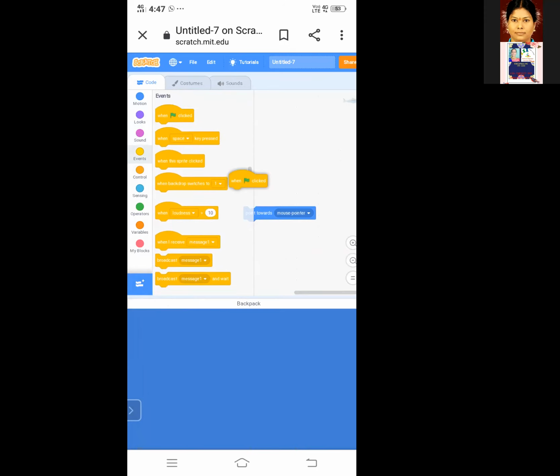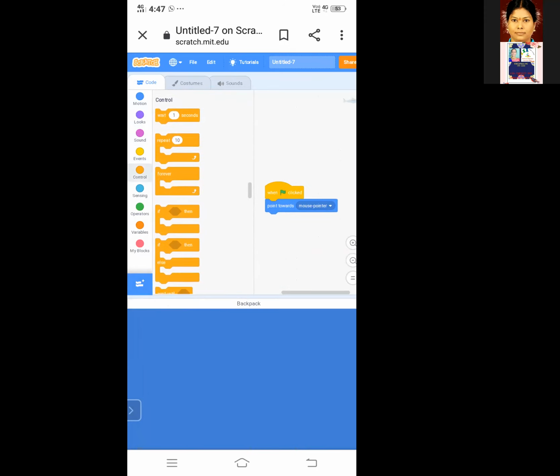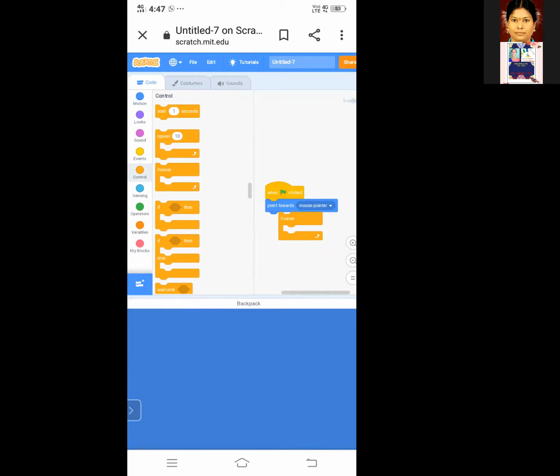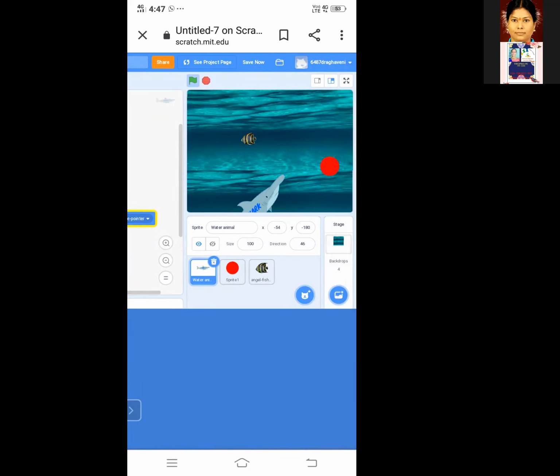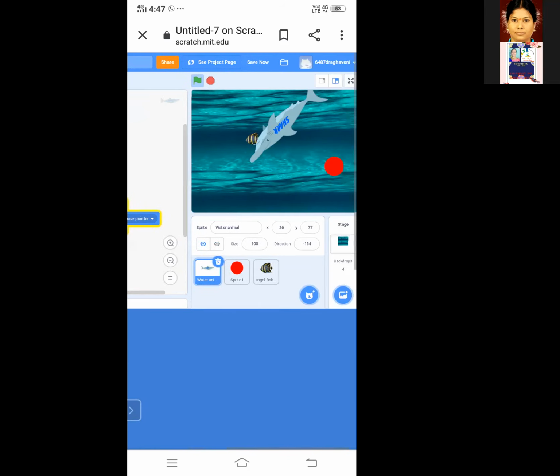When the green flag is clicked, the forever loop applies, and then you can see what happens. Here I am clicking on the fish. It will be rotating, and it will be moving with the help of this, right? So, point towards mouse pointer.